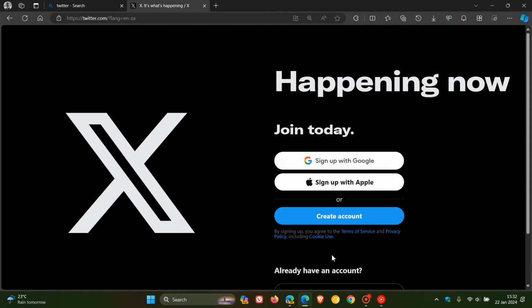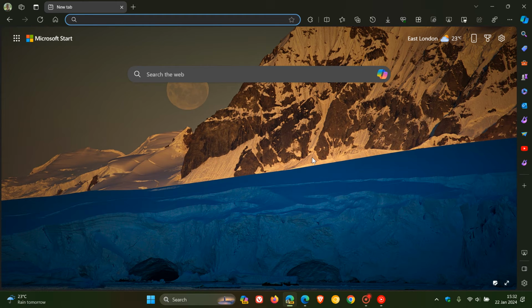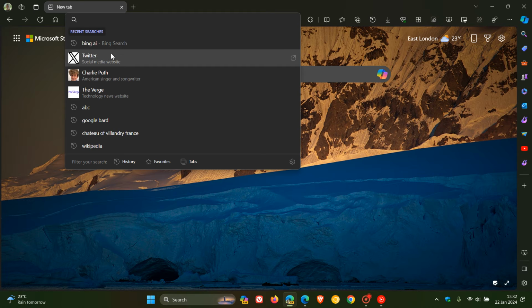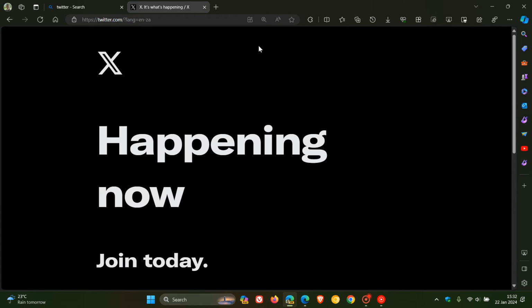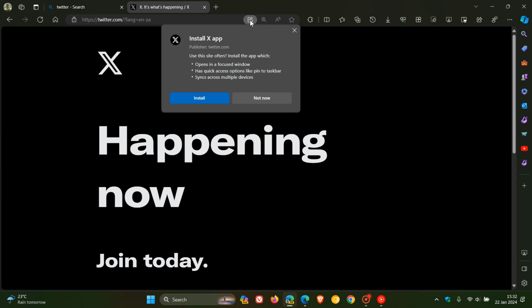And they're currently testing this in Edge Canary 122 and the Dev Channel 122. Edge Canary is your latest preview version, which I have open now on my desktop. So just to demonstrate, if I head over to Twitter and I want to install that as a progressive web app, you will see now that the menu and the dialog has actually changed. So there we go. It says install X app. Use this site often? Install the app which opens in a focused window, has quick access options like pin to taskbar, and syncs across multiple devices.